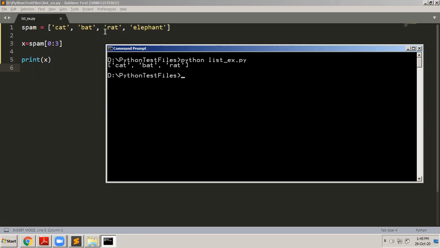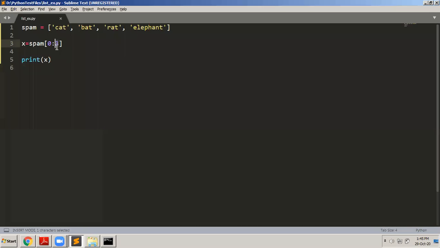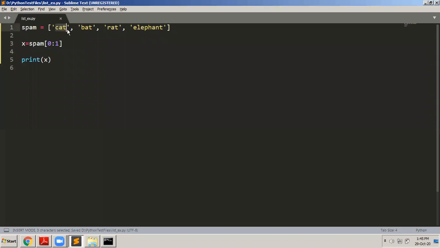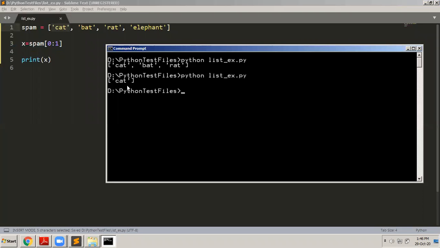X contains elements starting from the zero index, containing 3 elements. So cat, bat, rat, only these 3 elements have come into x, and then I'm printing that x. What will happen if I say 0 colon 1? It will start from the 0th index containing only 1 element. So the list x will contain only 1 element, that is cat. So file, save, and then execute. You can see that it is a list and it contains only 1 element, that is cat.